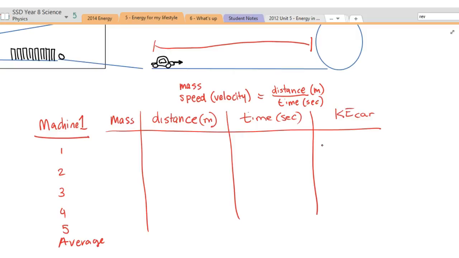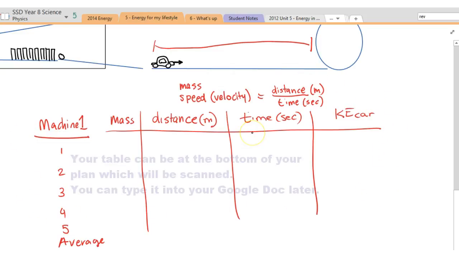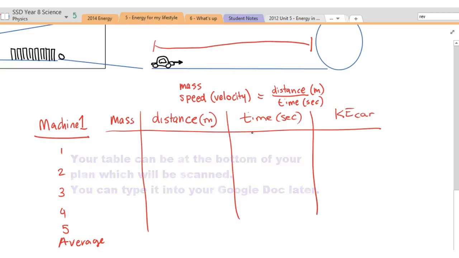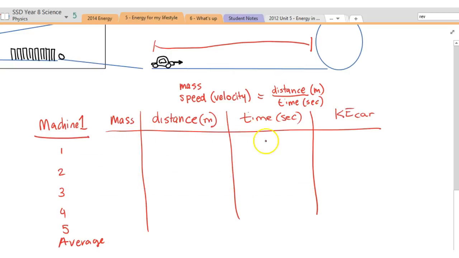Once you watch that video, I want you to set up your machine, set up a table so that you can record your results, and then measure each one of these variables in 5 different trials at least. You may have to have more because of the bloopers. Then I want you to average it. That's the completion of your next step.